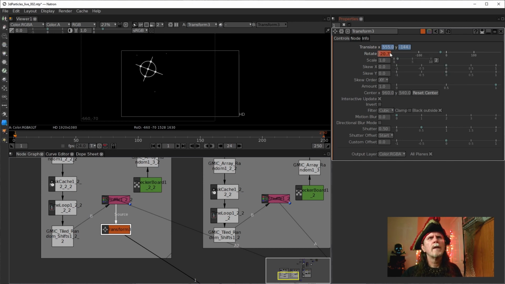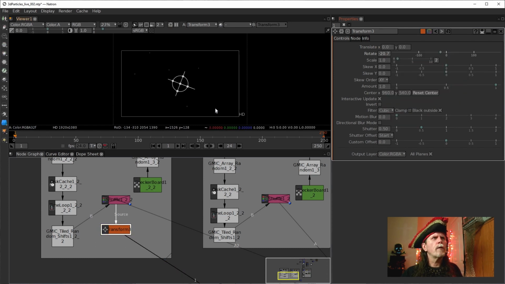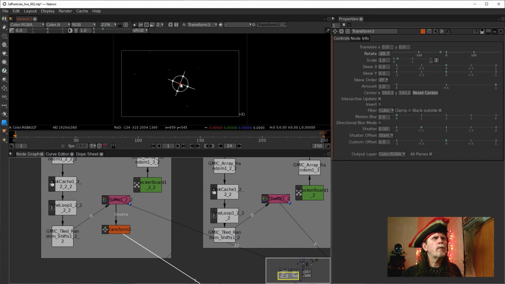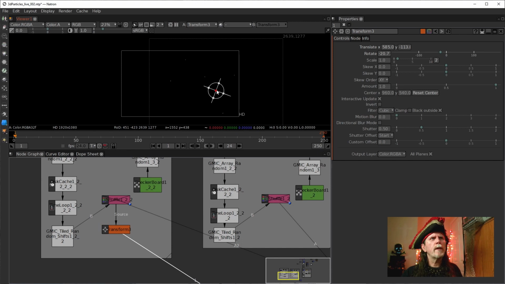Okay, let's reset to defaults all dimensions, and let's pull that there, and then... okay, that's weird. This has maintained its rotation. All right, that's fine. So we'll just pull this off over here.